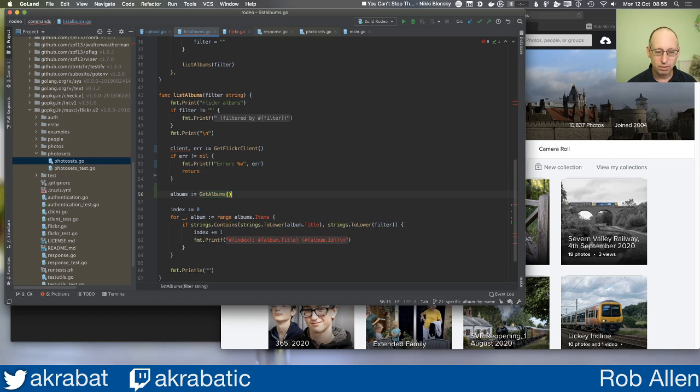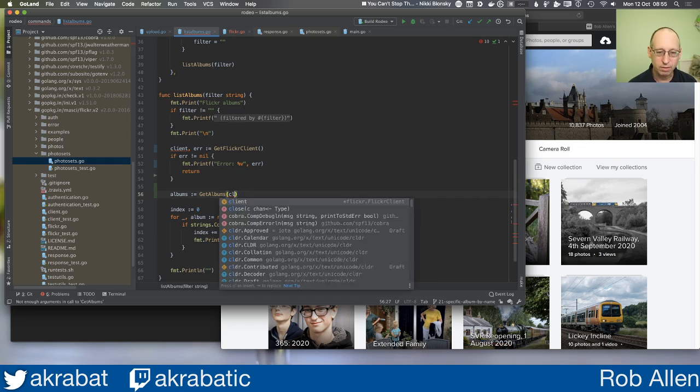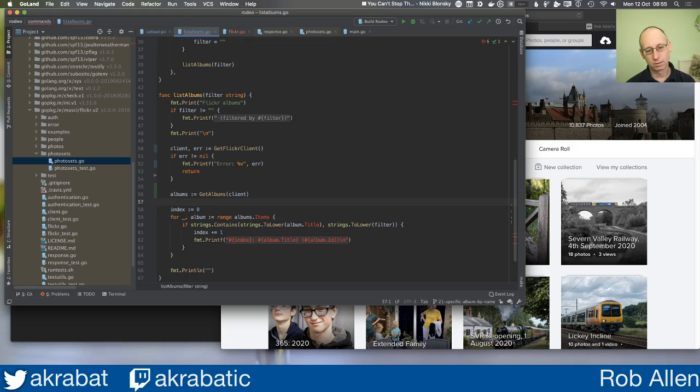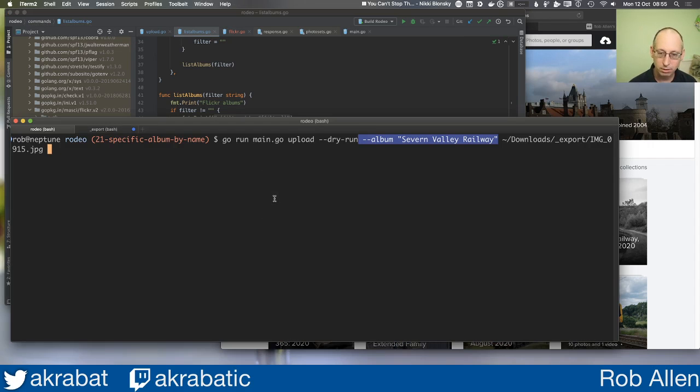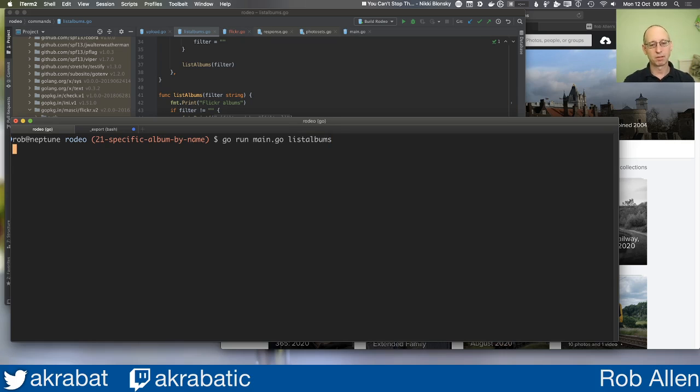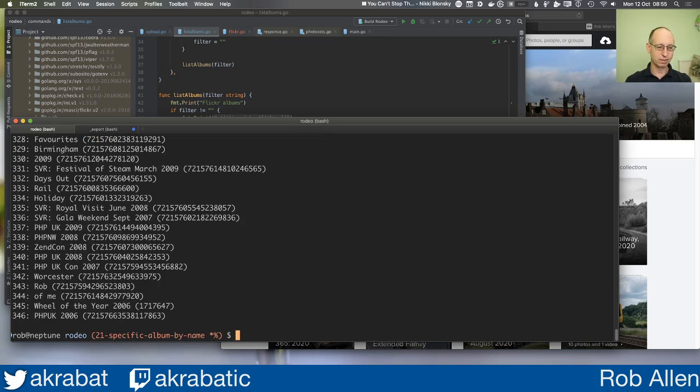Now we've got a client, so we can pass our client into getAlbums. Maybe we should call it flickr, not client. F6, flickr, getAlbums(flickr). So that gives us albums, for album in range of albums. Like that. I wonder if all that worked. Shall we try to run it and see what happens? Go run list albums. Massive refactor there, wasn't it? Yeah, that worked.